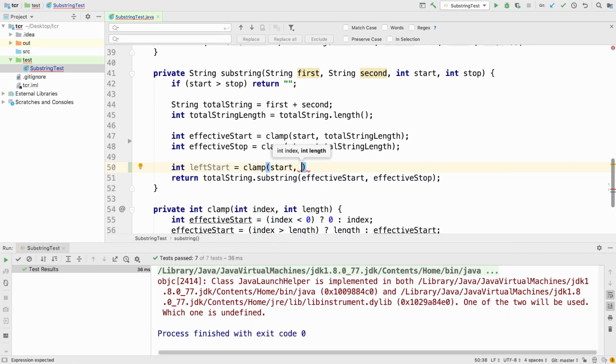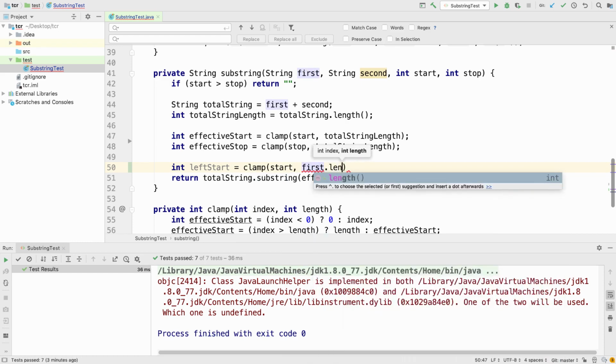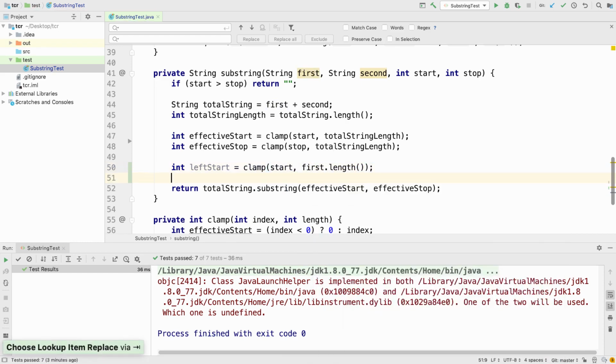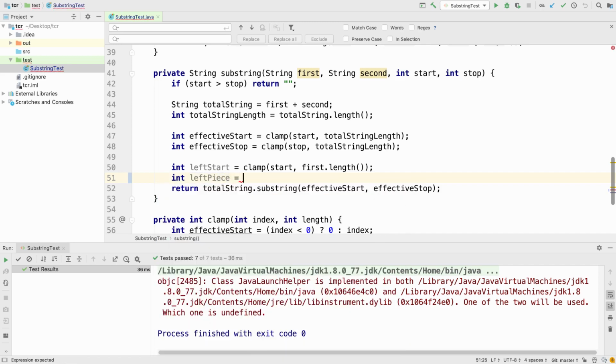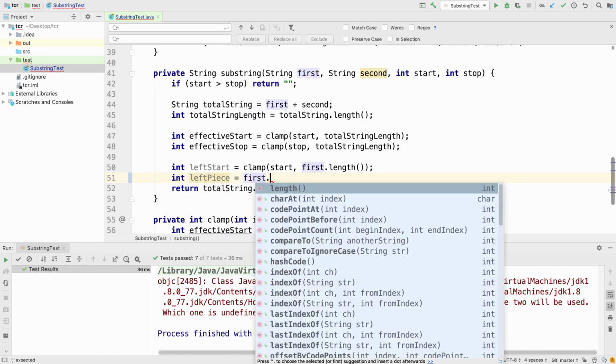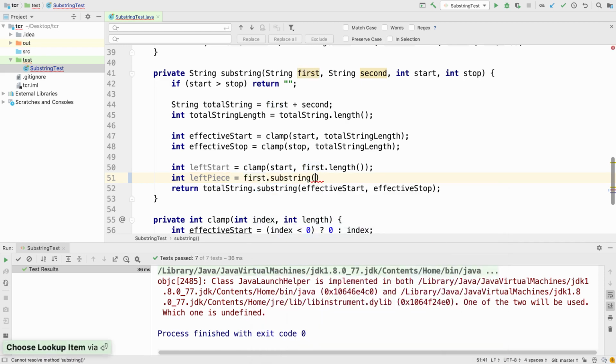but instead of total string length, we're going to take first dot length. Okay, so we think that's a valid reference, and it shouldn't hurt anything to calculate it. We trust our clamp method. We're just talking about things that are legal to talk about. We have a little dead code though, so I'm sort of implementing this algorithm in parallel with what's here. Okay, and so let's take the left piece. The left piece, we're going to take the first string, and we'll take the substring.